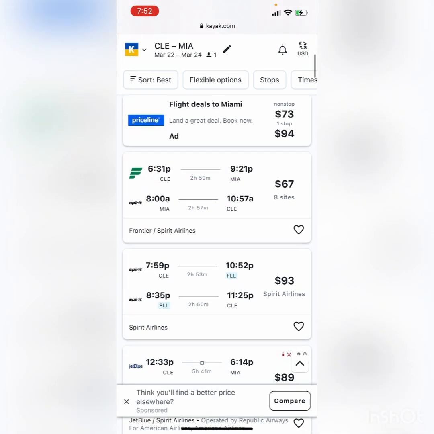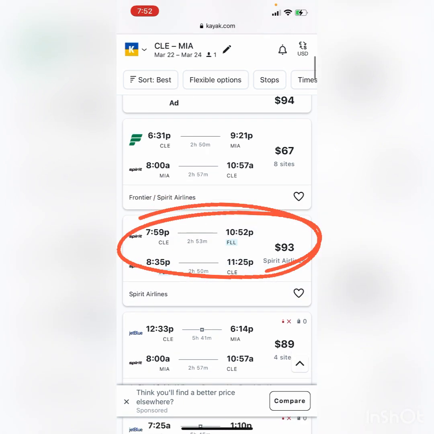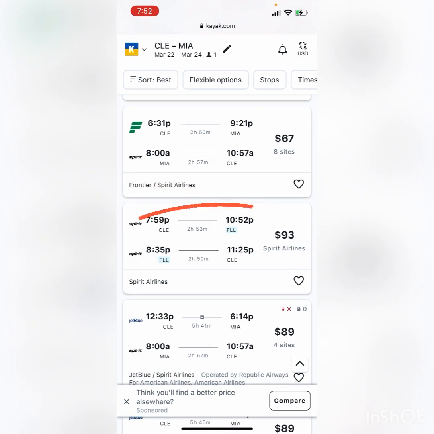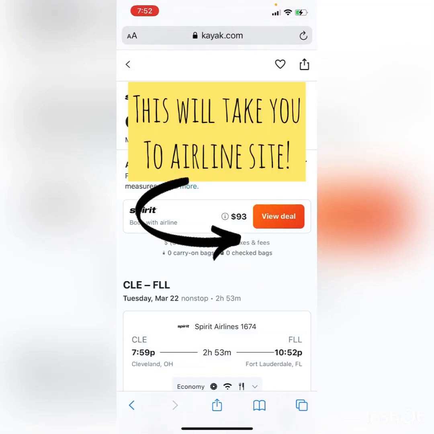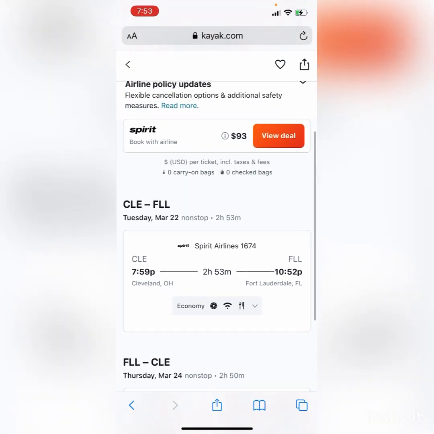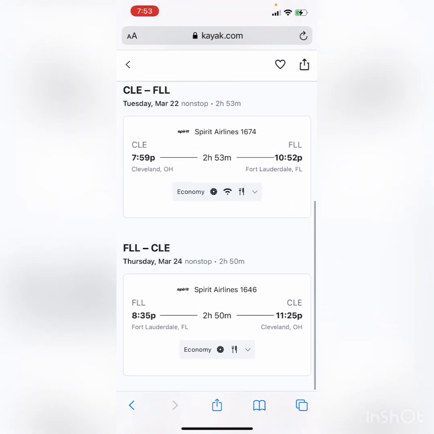So, okay, let's see here. These flight times look a little bit more my style. Now the price does go up here. You'll see that says $93. And this is to Fort Lauderdale. So this may be something that I would like to take a look at. Just because I like the flight times, it gives me a whole day in Fort Lauderdale. And let's see here, that is through Spirit.